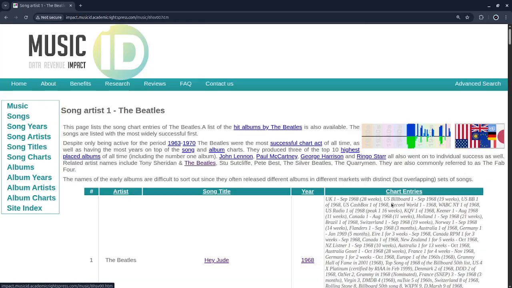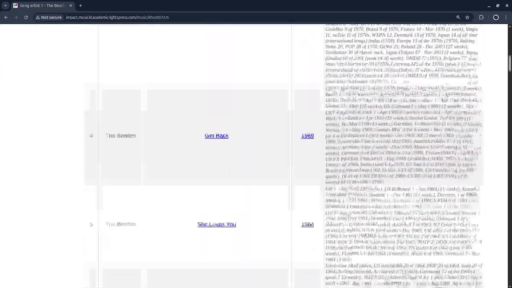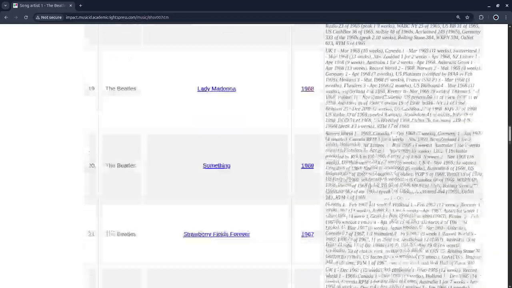And then, like with Revenue, if you go to the Beatles, you'll get a list of the recordings that feature in Into Impact.